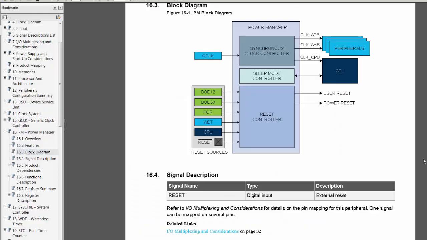Here is the data sheet, and I went to the power management block diagram. Basically, in the table of contents, I found the power management section. I then read through the whole section. I'm not going to read through the whole section here. Let me just show you the block diagram real quick.